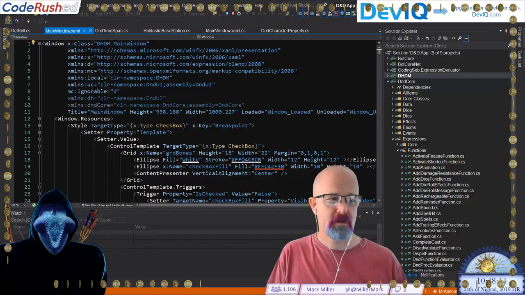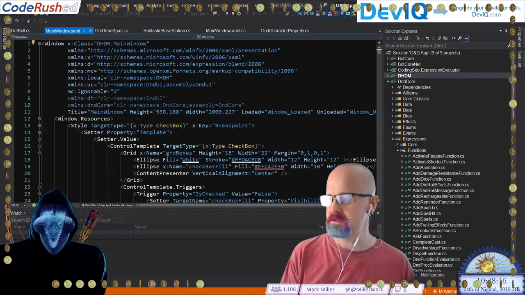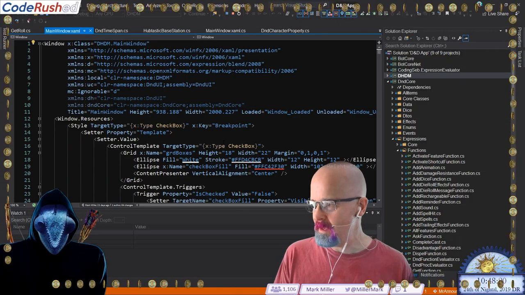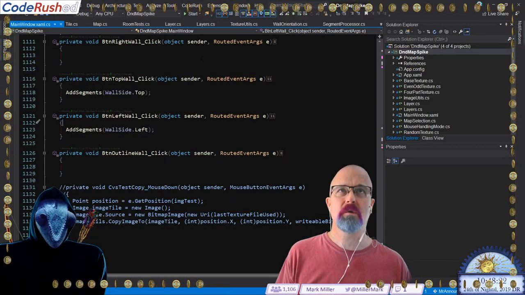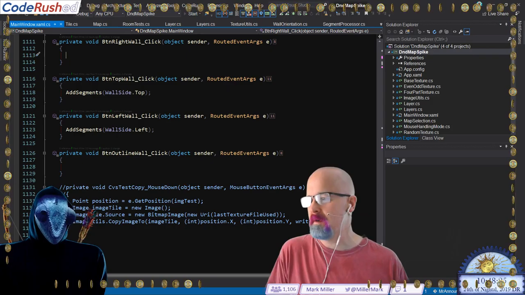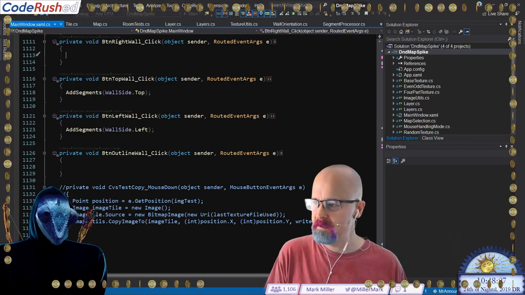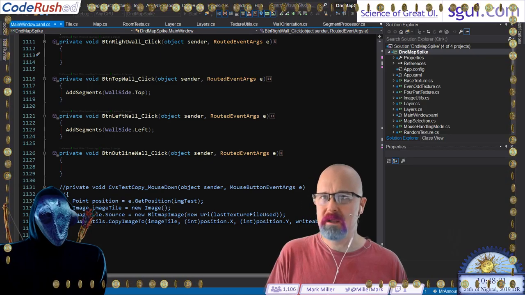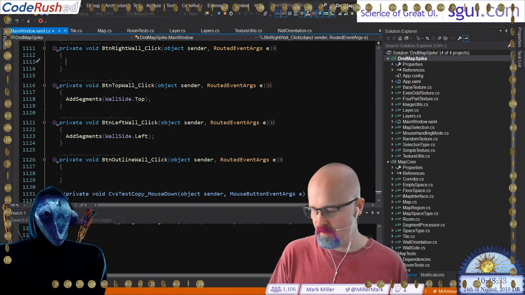And let's take a look at the code. Today we're going to be working on our Dungeons & Dragons map editor. And it's not bad. Show you where we left off yesterday. Here we're going to run this. And we're drawing walls.